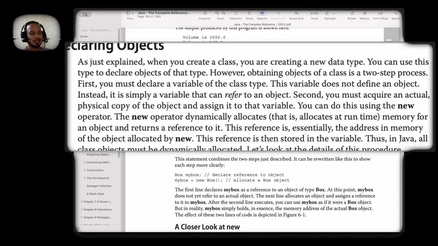However, obtaining objects of a class is a two-step process. First, you must declare a variable of the class type. This variable does not define an object. Instead, it is simply a variable that can refer to an object. Second, you must acquire an actual physical copy of the object and assign it to the variable. You can do this using the new operator. The new operator dynamically allocates, that is, allocates at runtime, memory for an object and returns a reference to it.